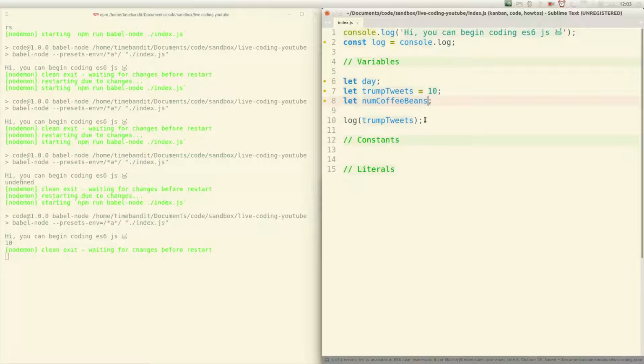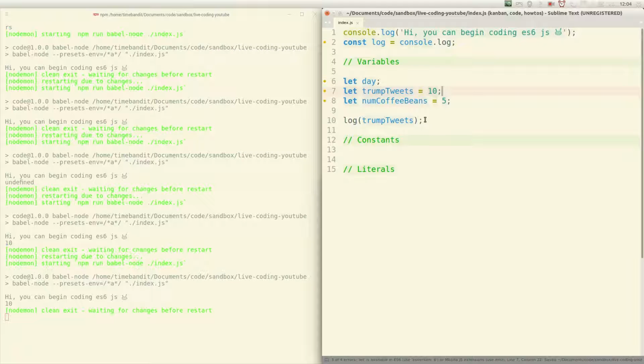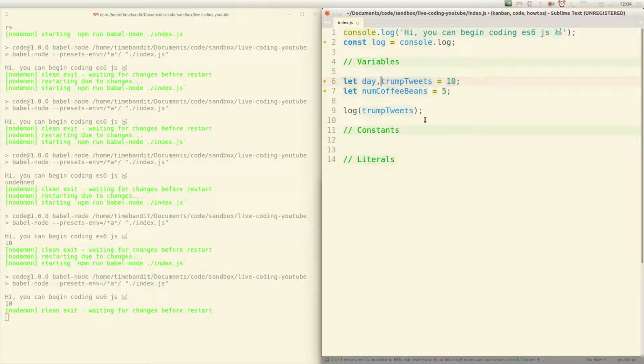Now there's also a shortcut or a shorthand way of declaring variables where you don't have to keep using the let keyword for every single declaration, and that is by separating them with a comma. And that's exactly the same thing as what you saw before.